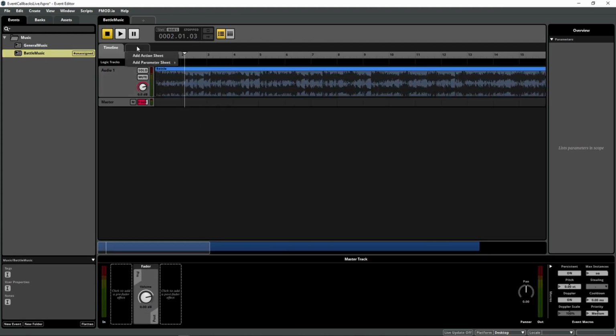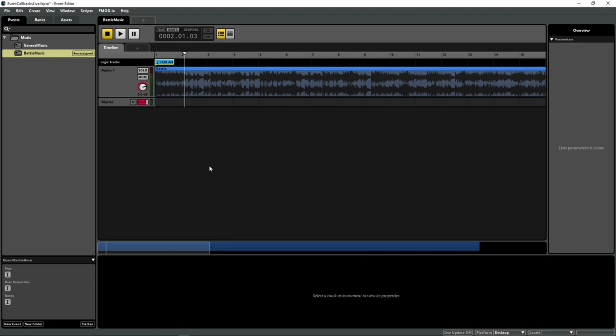Make sure to add a timeline tab if you don't have one already, and place your music on it. Now right-click the Logic Tracks section in our timeline and add a tempo marker for each tempo or time signature in your track. In our case, this is 112 BPM at 4/4 time.